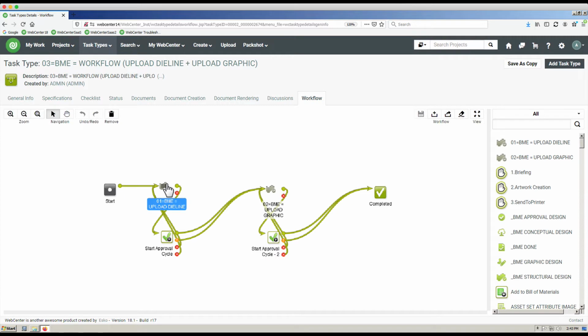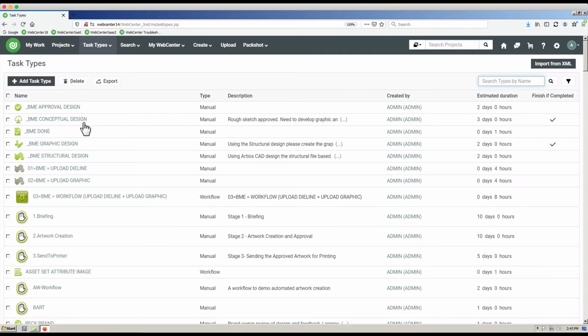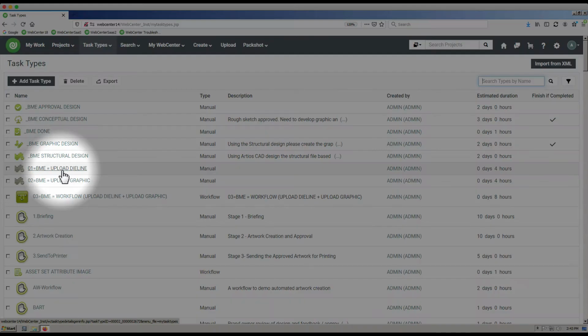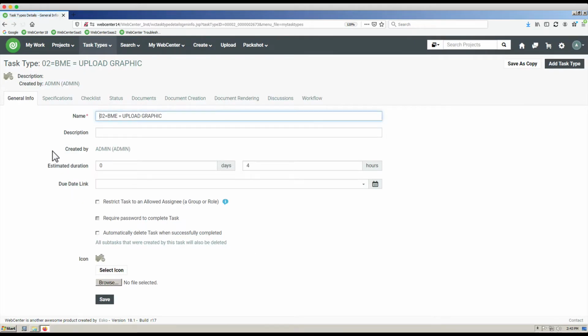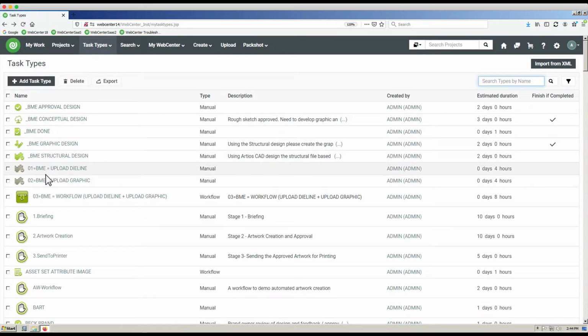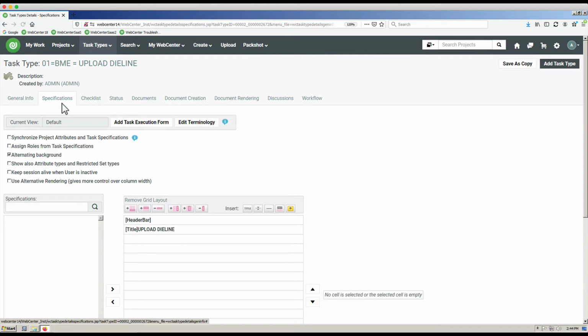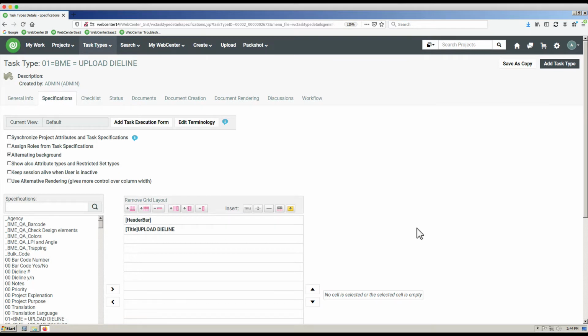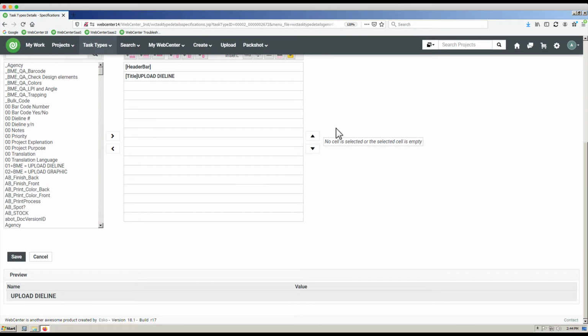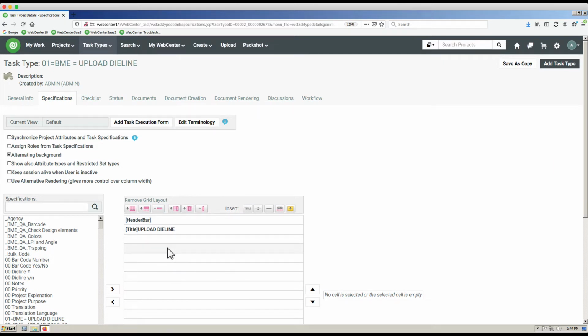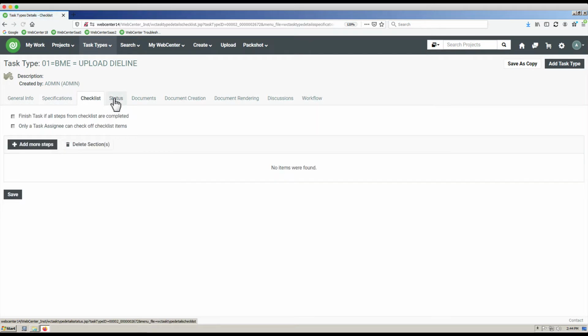Well, let's start at the basics. Let's start with these 2 tasks. Okay, so in task type, you can see here my first task called 01, upload die line, and then I have a second one, upload graphic. Okay, so let's look at that first one, upload die line. So assigned a little CAD looking icon to that. I have no specifications other than just a title that says upload die line. That's all. So I'm not using any file upload mechanism in here. I have no checklist, no status.